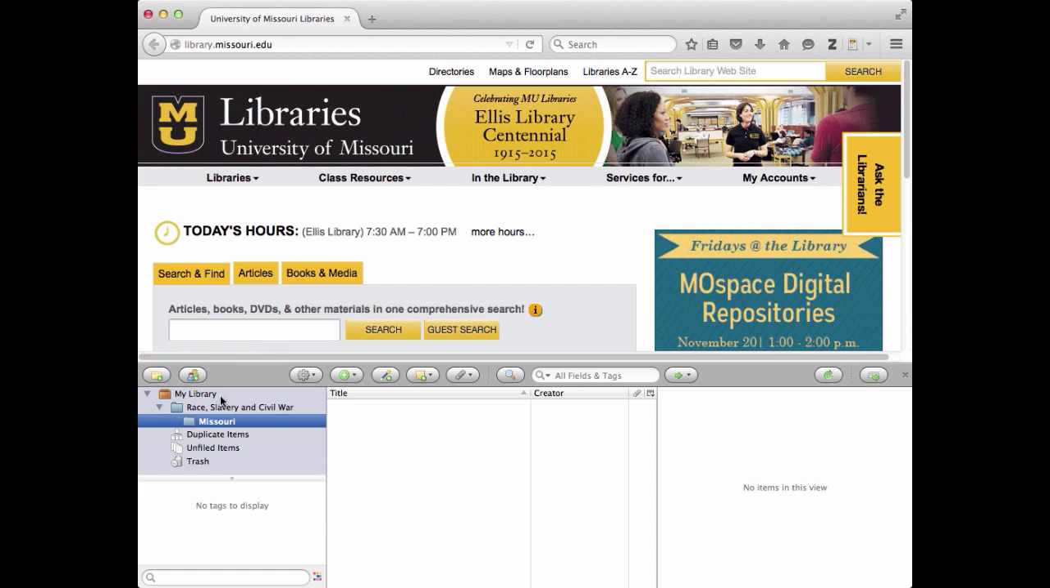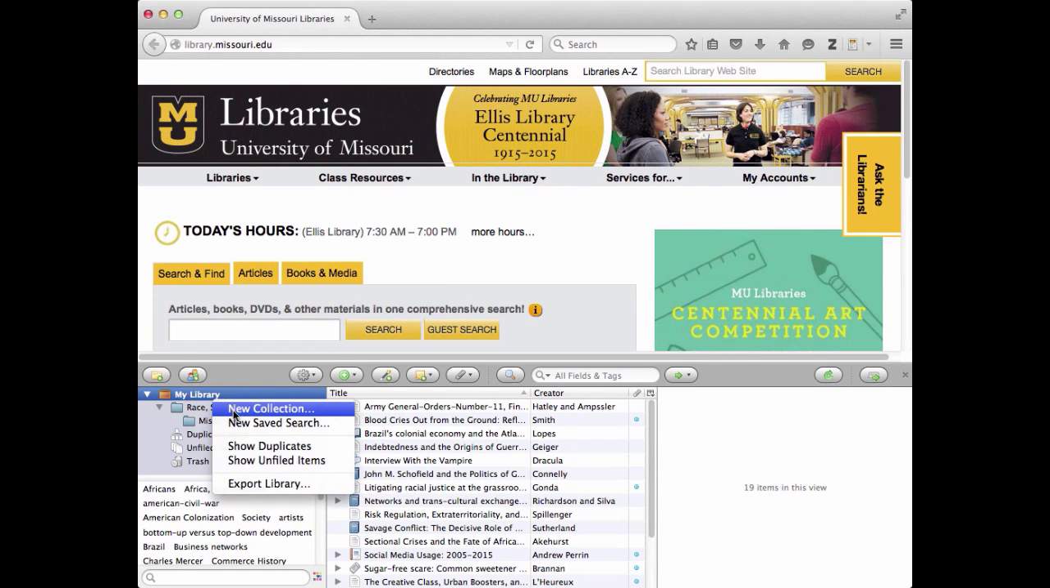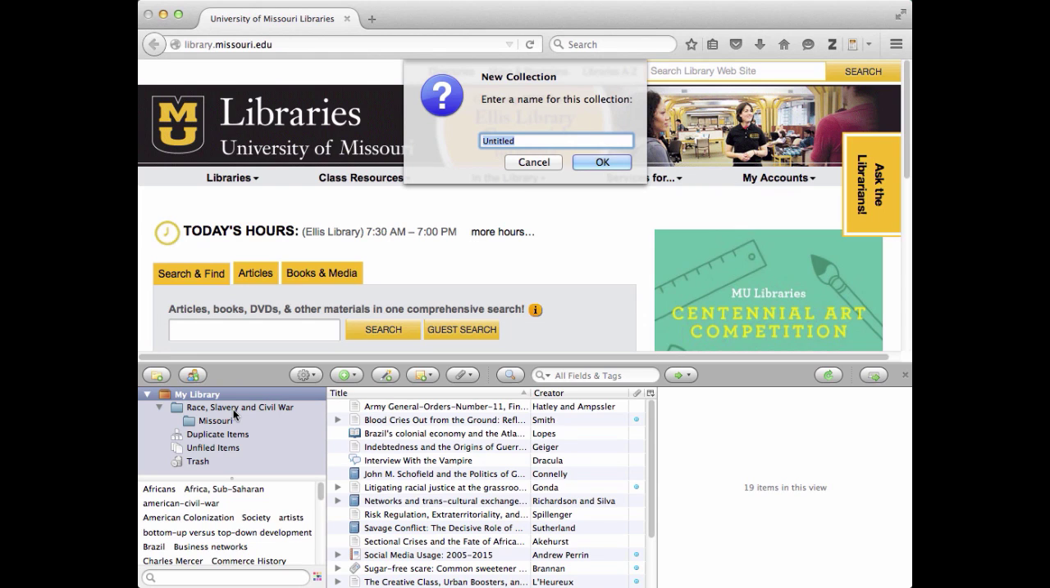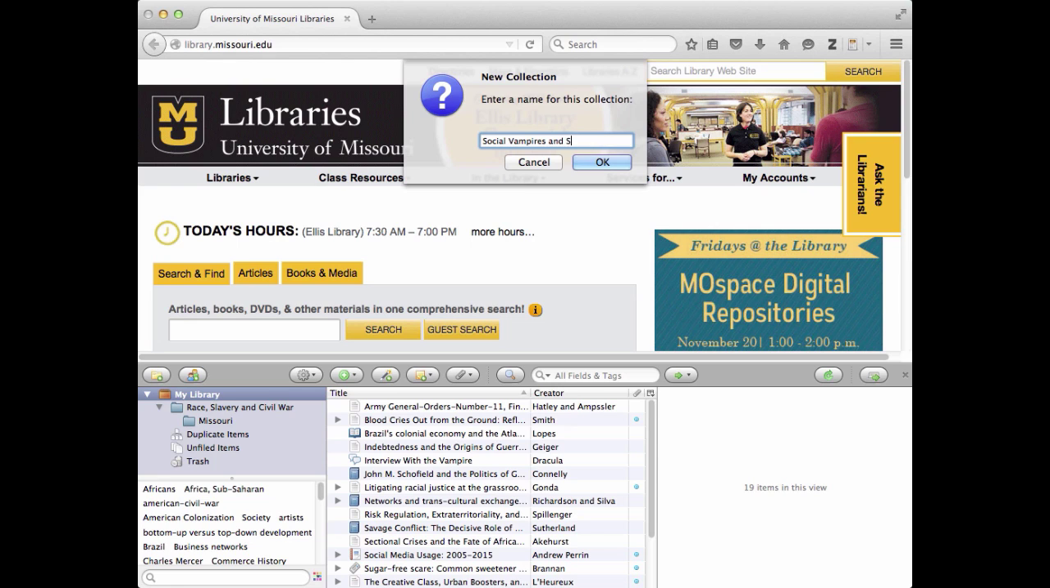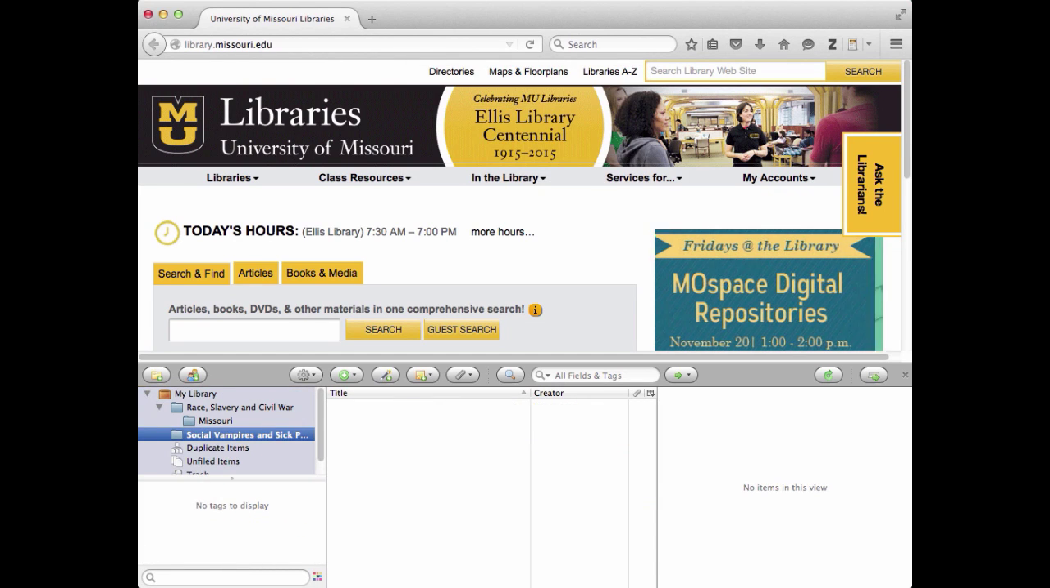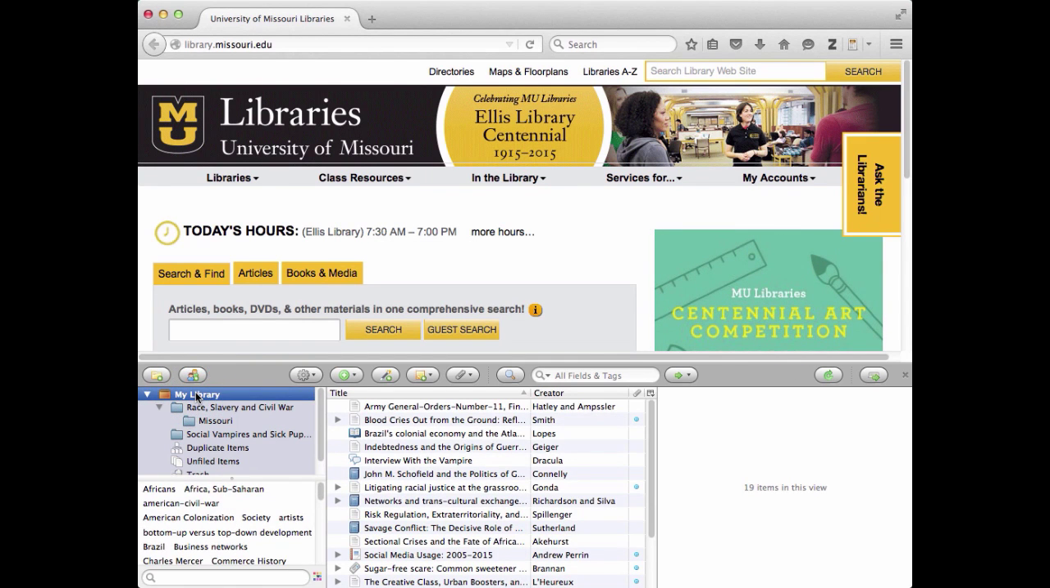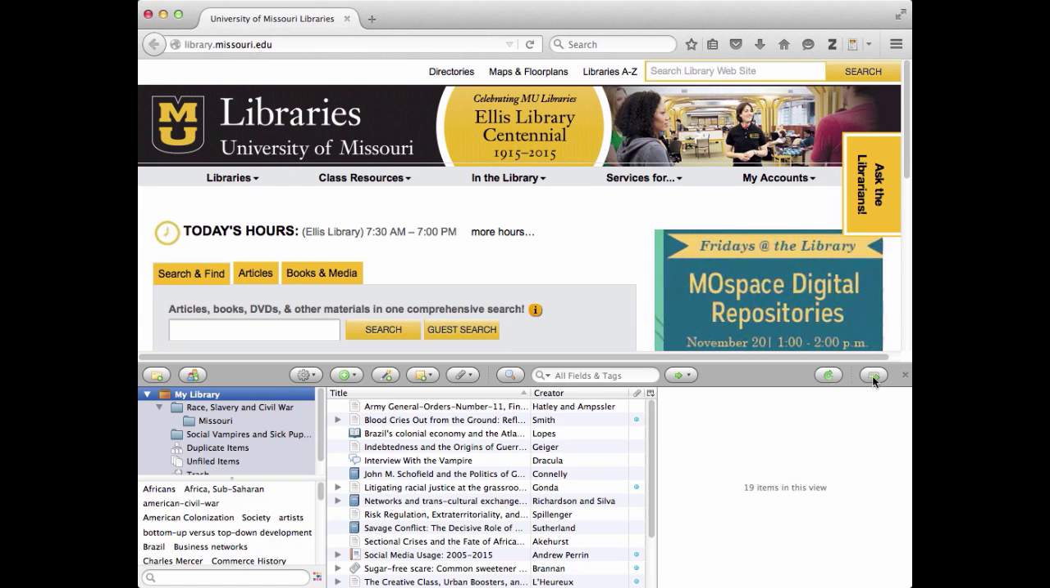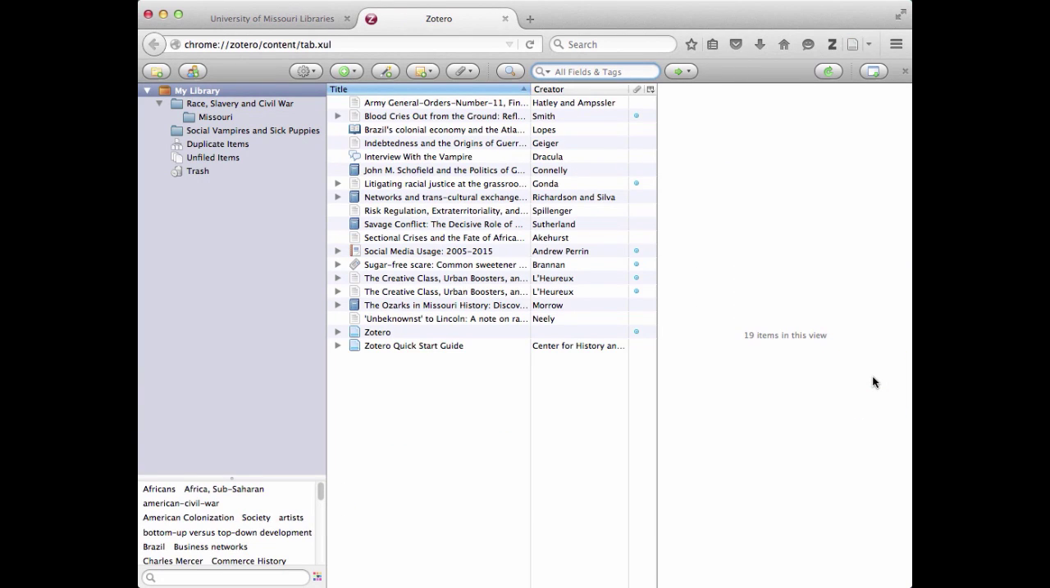And then I'm going to go back up to the My Library level and right-click, make another new collection, and call this one Social Vampires and Sick Puppies, because that's my other project. Now I go back to my library and I'm going to start sorting things into the folders. So I'm actually going to make this all full screen. Hit that little button in the upper right hand corner to do that. That way I won't be distracted with the actual website back there, because I'm working mostly in Zotero now.